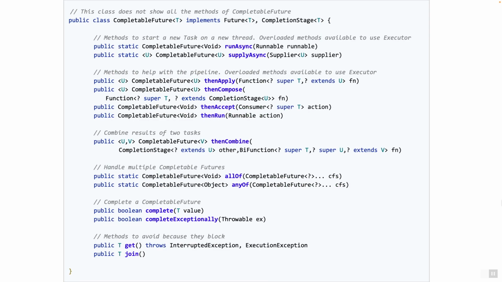So the next question is, can we as developers create a method which can return a CompletableFuture? Yes, we most certainly can. There are a few methods in the CompletableFuture class that we have not talked about: complete and completeExceptionally. These are indicated on the screen. Let's take a deeper look at these methods.